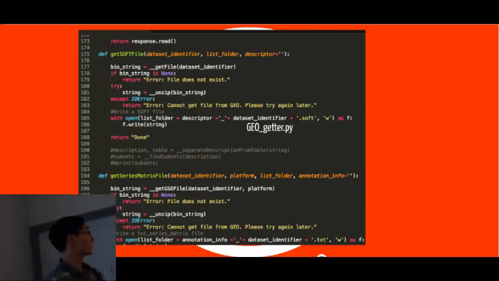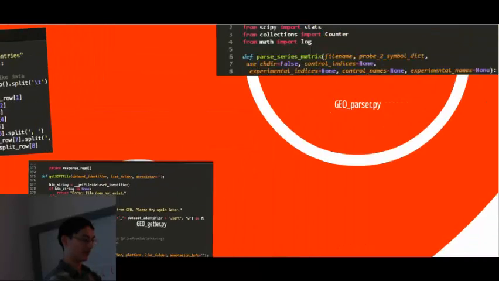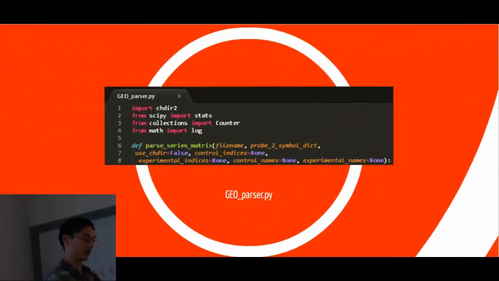And finally, once you get into the parser, there are two functions that are written. So the parser originally could only parse through soft files, and then we kind of just modified it slightly so that it would be able to deal with series matrix files as well. And the important things here are, again, whether or not you're going to use characteristic direction, that's going to be automatically passed in. And then, of course, because you had your accession list text file, you're going to get these control names and experimental names set up, and it's going to be able to then either do a t-test or call your characteristic direction script. So that gives you your list of genes.